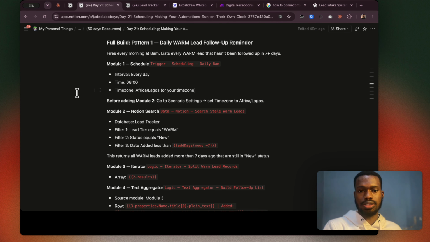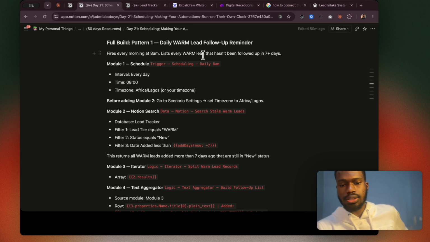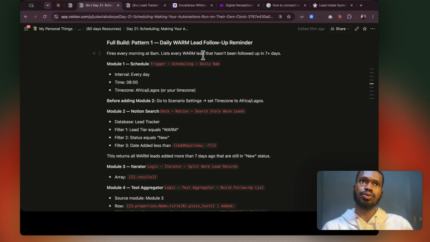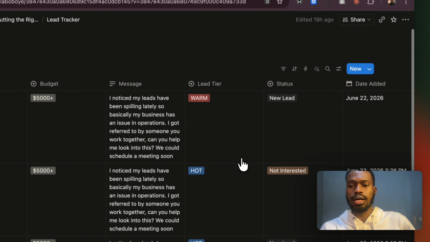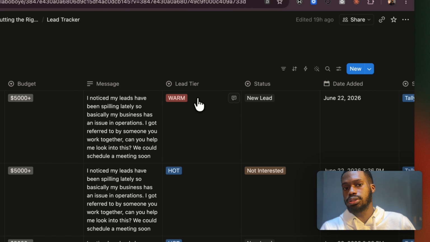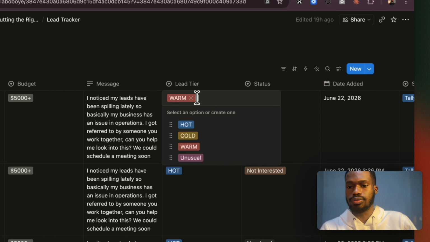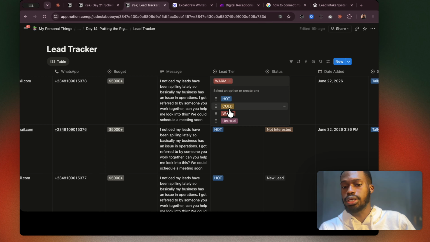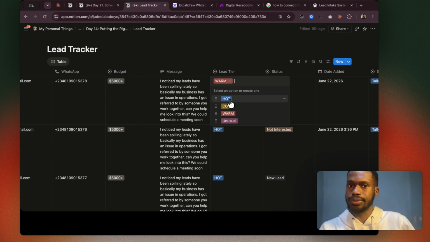And what this does is it fires every morning by 8 a.m. and it's going to list every warm lead that hasn't been followed up in 7 days plus. Because we need to know that every single time we follow up with our leads, the way this works is that if this lead becomes cold, that means they're not interested at the end of the day, after months or after weeks of reaching out or follow-ups, we change it to cold. If it's hot, we change it to hot, right? And this one we have to do manually.